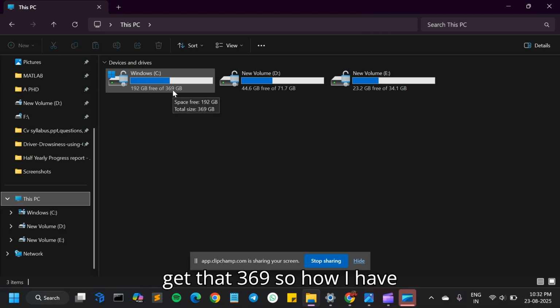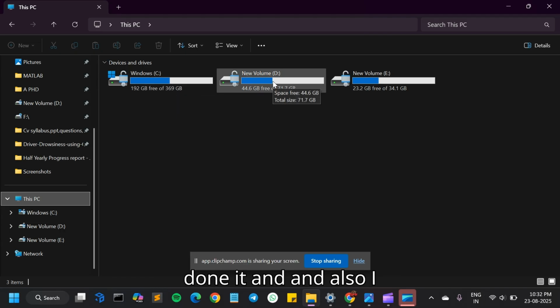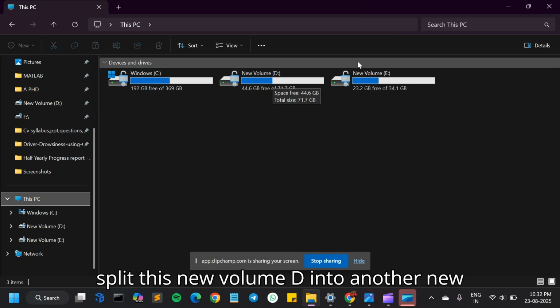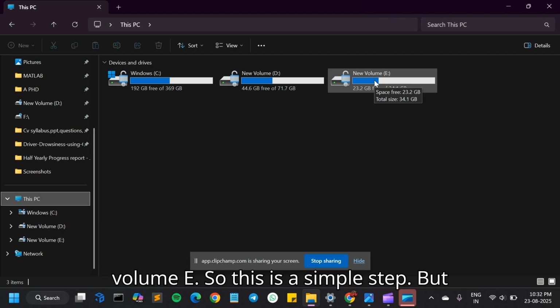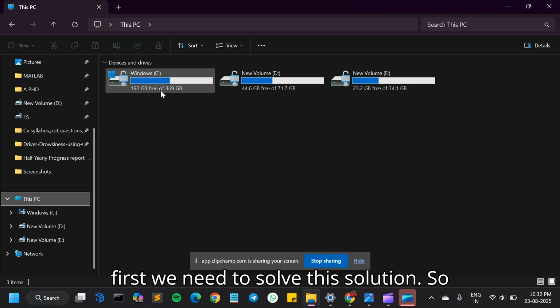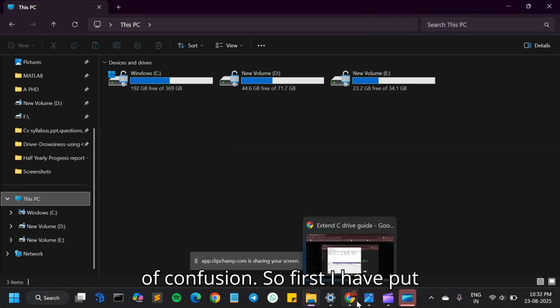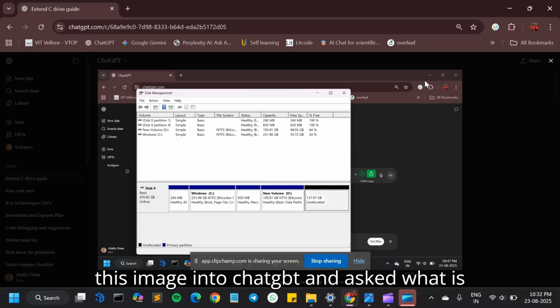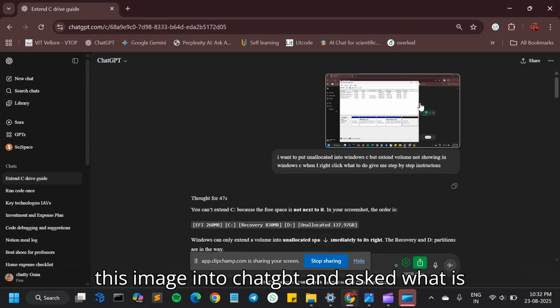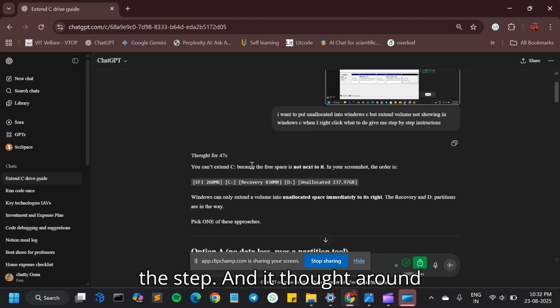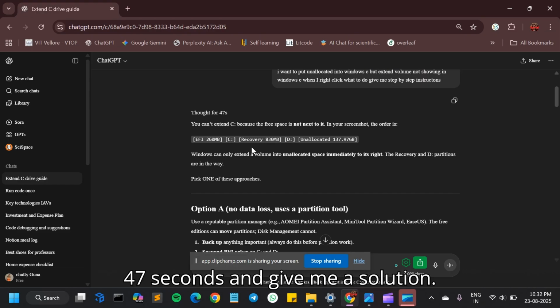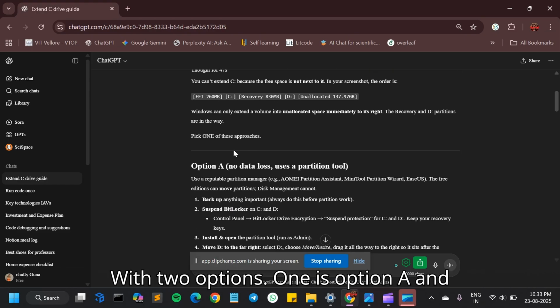So how I have done it, and also I have to teach how to split this new volume D into another new volume E. This is a simple step, but first we need to solve this. If you find various videos, there is a lot of confusion. So first I put this image into ChatGPT and asked what is the step, and it thought around 47 seconds and gave me a solution with two options.